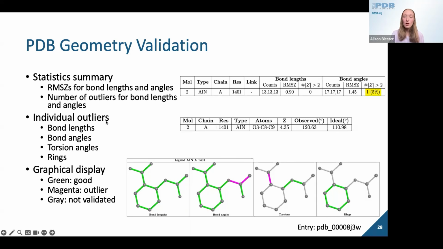The validation report also provides tables for individual outliers, including bond lengths, if applicable, bond angles, torsion angles, and rings. In the individual bond angle outlier table, shown here, we see that the O3, C8, C9 angle should be approximately 111 degrees, but the observed angle is closer to 121 degrees. So the angle is too obtuse, leading to a z-score of over 4. So that's highlighted as an outlier here.